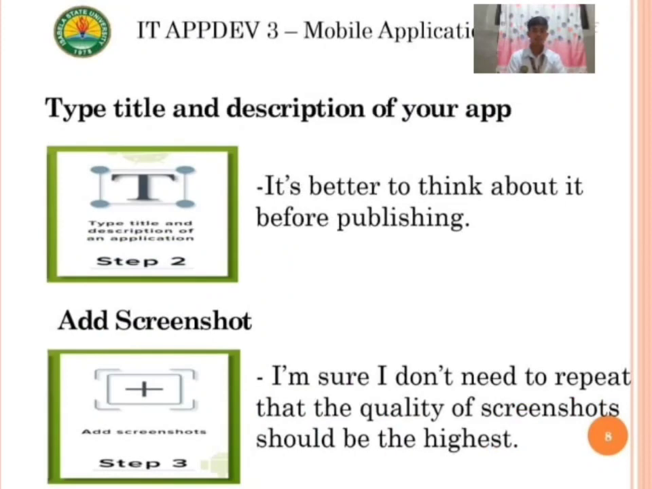Step 2. Type title and description of your app. It's better to think about it before publishing. Additionally, it would be suitable if you conducted research to find relevant keywords to include in your app description. By doing this, you'll make your app more visible in search results.